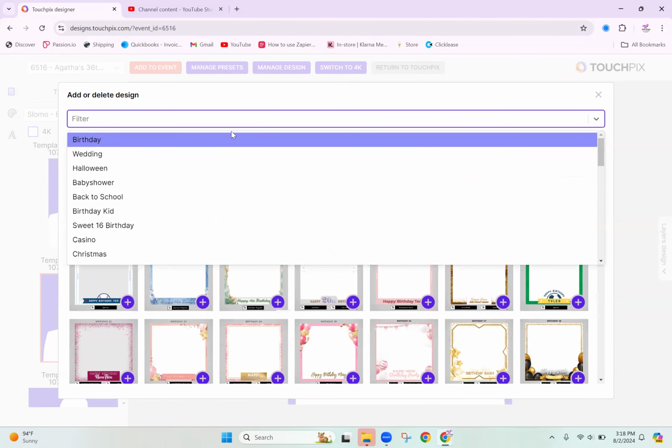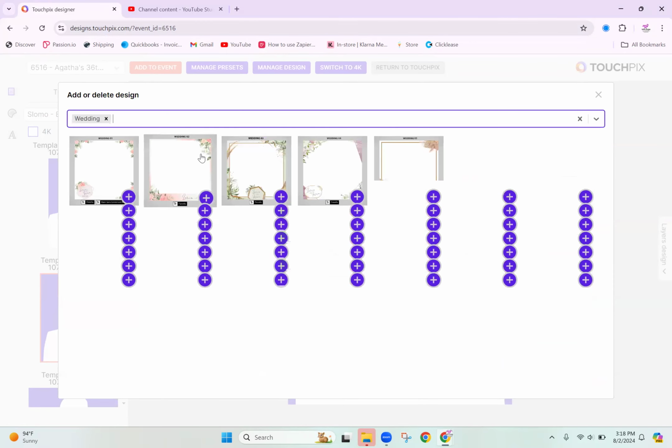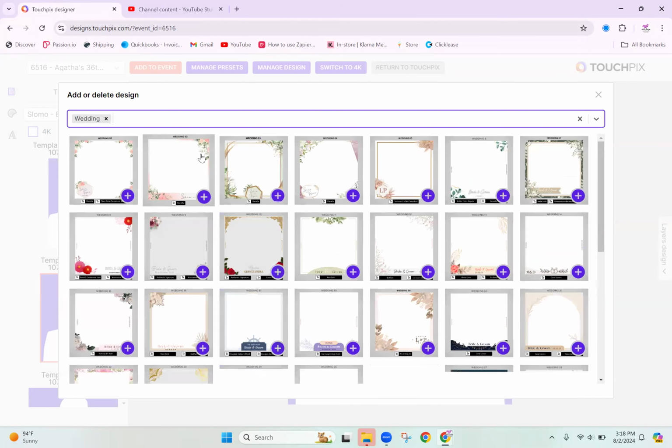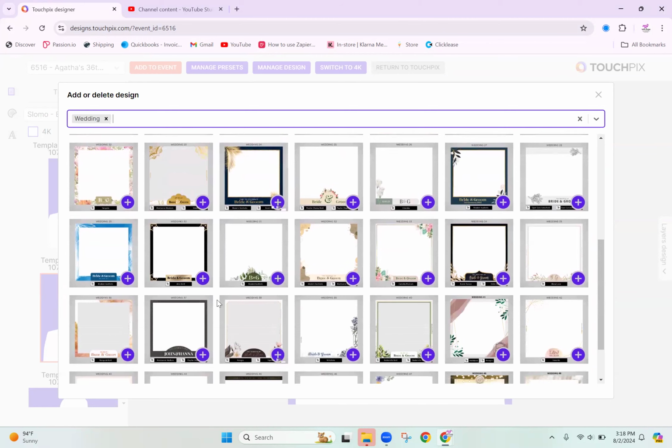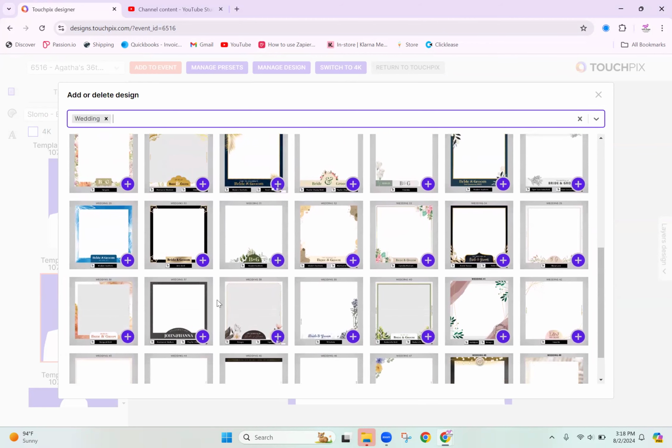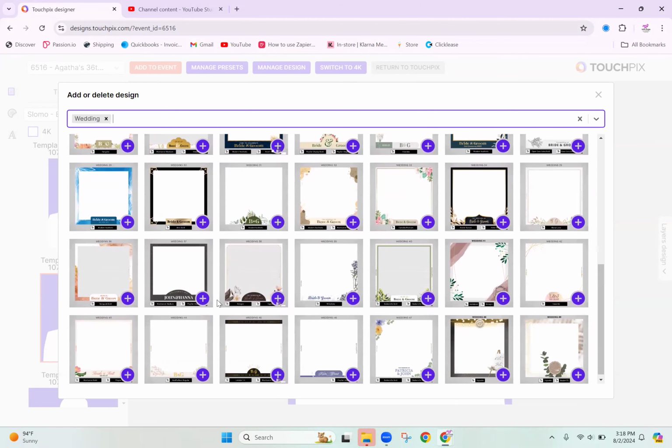If you go here under filters, you could also select the type of event. So if you're going to be doing a wedding, you could take a look at these and kind of go based off of their invitation. So that's another thing too. A quick note, always ask your client for a copy of their invitation, so that way you can kind of see the design and the theme that they're going with.